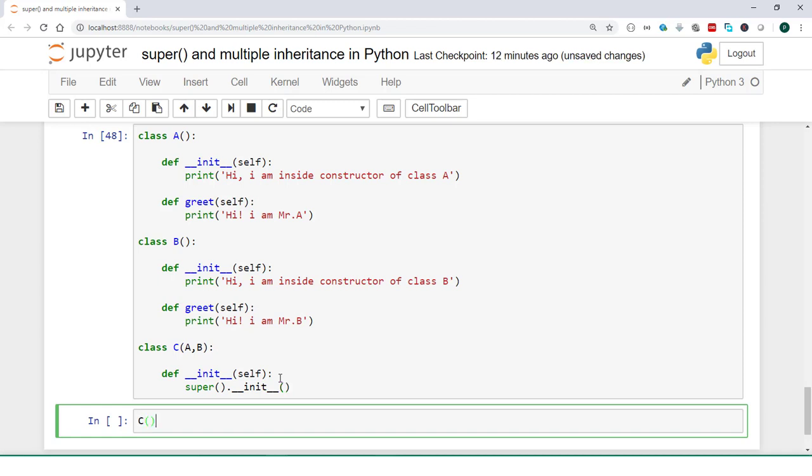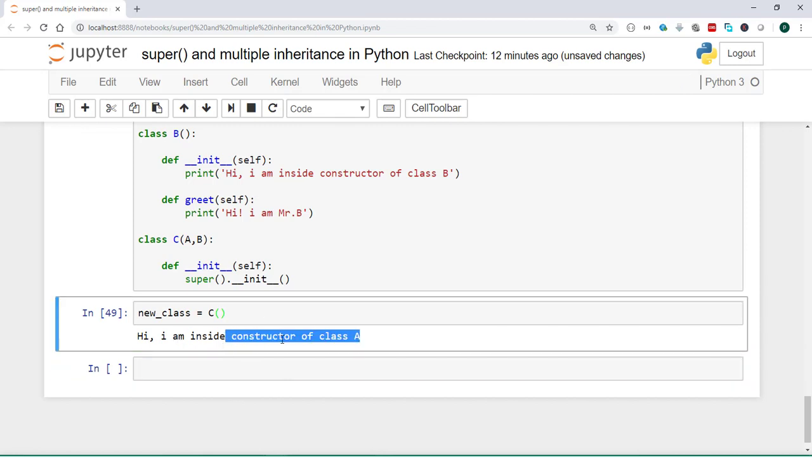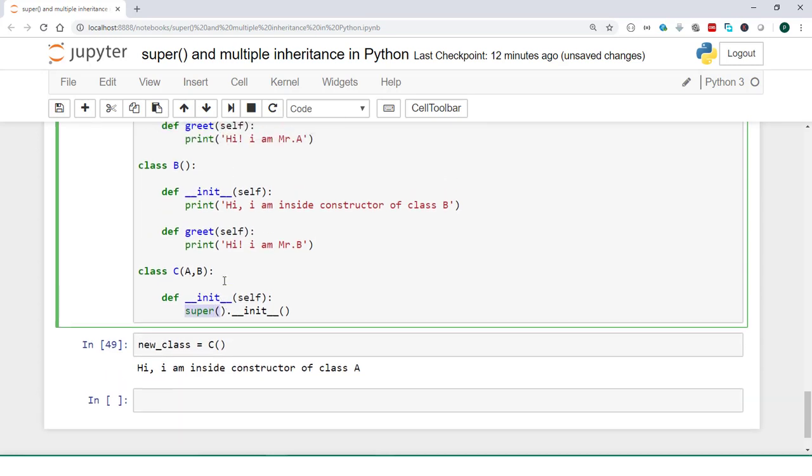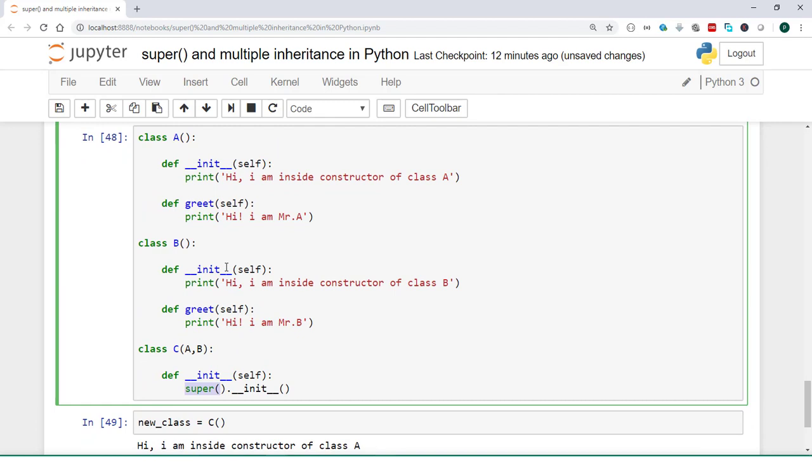Let's try to instantiate class C and assign it to a variable called new_class, which will become the new object of class C. If we now execute this cell, it says "hi, I am inside the constructor of class A". This is purely because the super function pointed to class A in this case instead of class B.